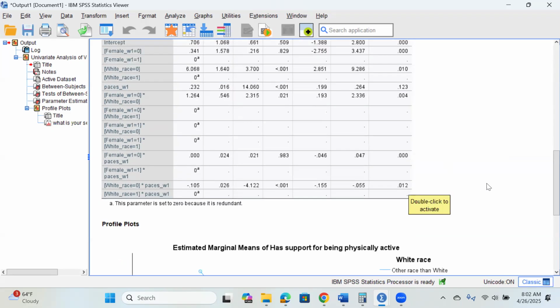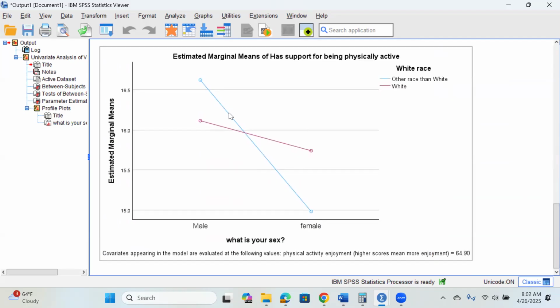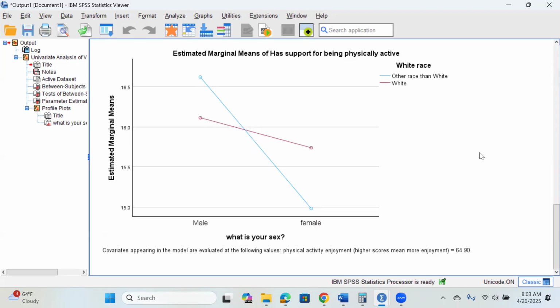Okay, all right, so let's take a look at this really nice chart here. We have our race variable. We said we want a separate line. So we see this is the non-white and this is the white. And then we have male and female, and we're looking at physical activity support here. And this is already controlling for physical activity enjoyment. So we see that males have much more support than females do among non-whites, but they also have more support among whites, but the effect is more dramatic among non-white than white. That's why we see an interaction, and a telltale sign of an interaction is when lines cross like that.